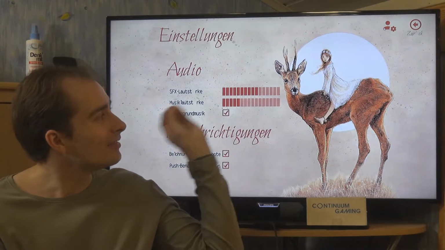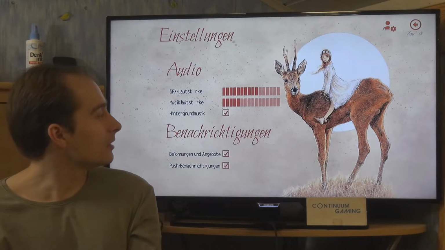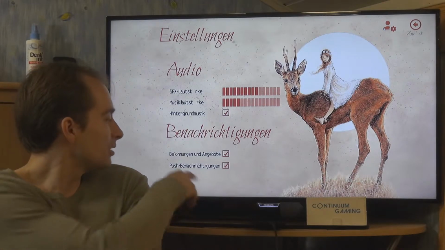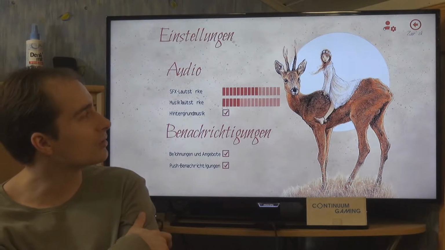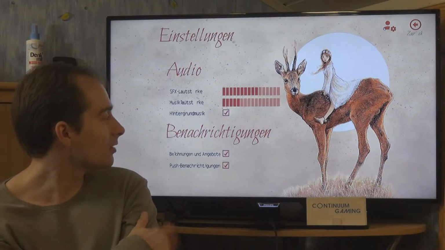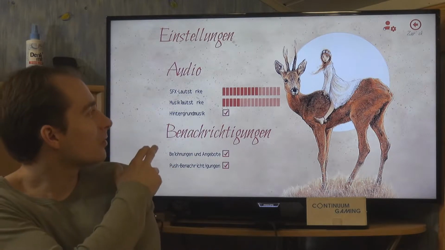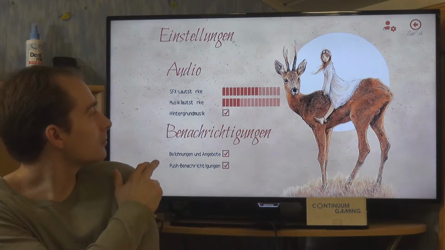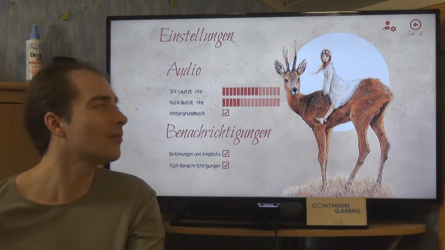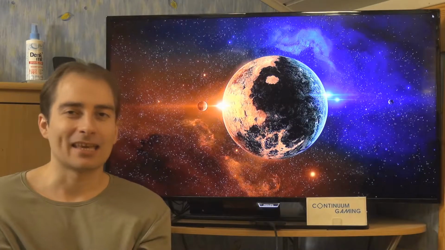Okay, so I can click on the options here. You see it's really very nicely done, very beautiful drawings in here, I really like them. And of course there are a couple of things to set up here. For example, you can shut down the push notifications, the toast notifications of the system, if you don't want them. And you can get rid of the background music if you don't like it, but I really like it, so I would suggest to keep it in.